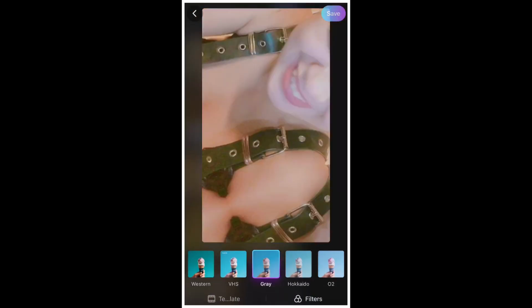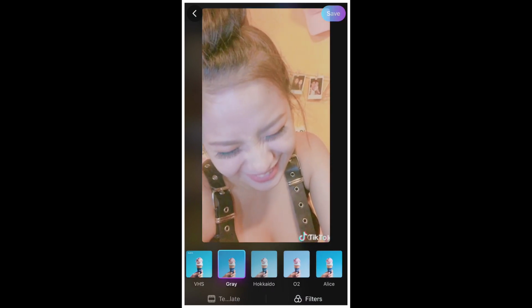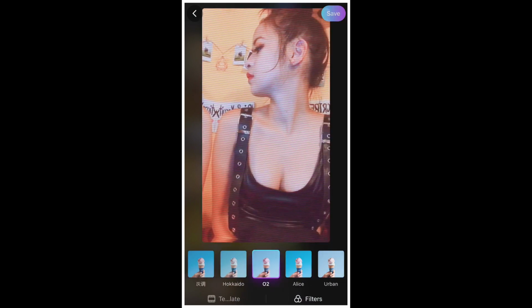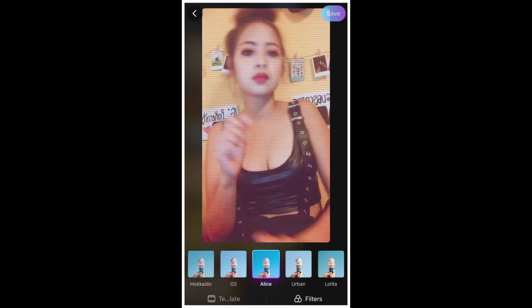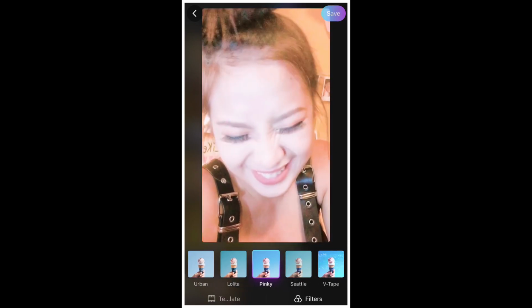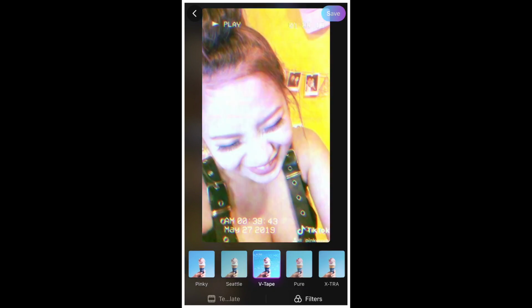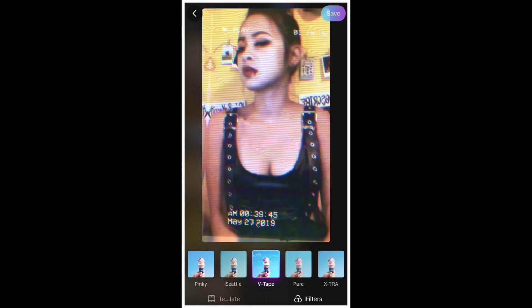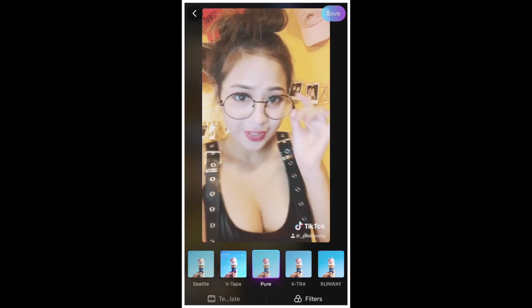You can change the filter of the video. There are so many filters in here, and as of right now they're not asking you to pay for it, but I suggest you use it while you can, because once this app gets out there and everyone starts using it, I'm pretty sure they're going to start charging you.